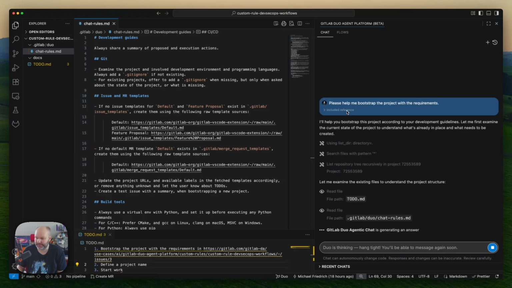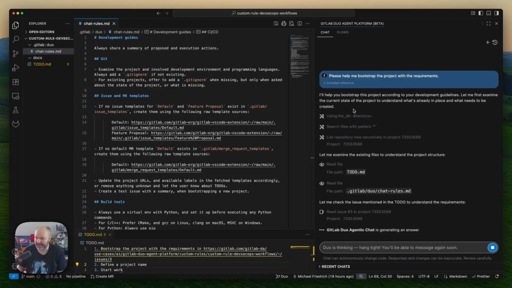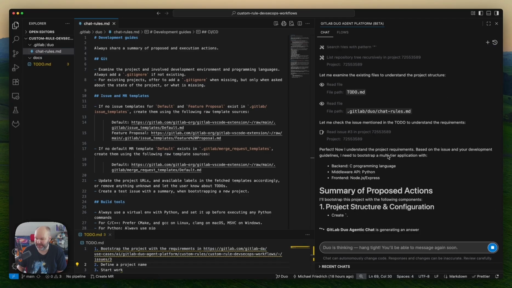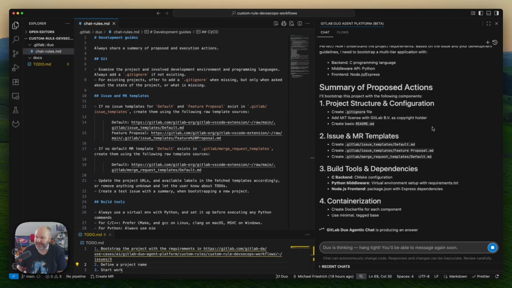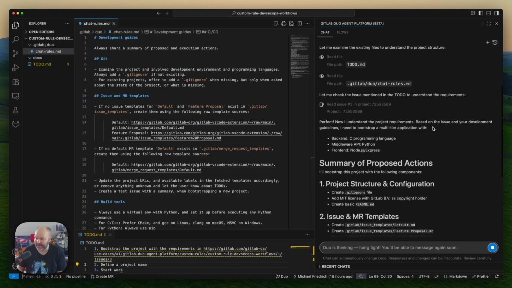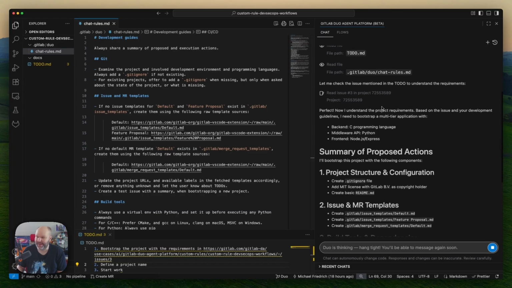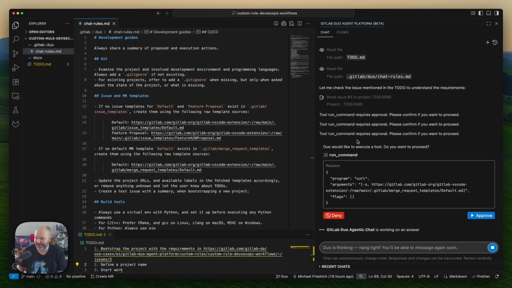So it's updating, it's reading the todo.md, but also the existing files. It's doing many things. From the todo.md it extracted that it needs to read issue number 3 in the upstream project, read from the upstream project that the backend, middleware, and frontend should be this, and then starts to work. There are many agents running in parallel, so it might continue asking me things.